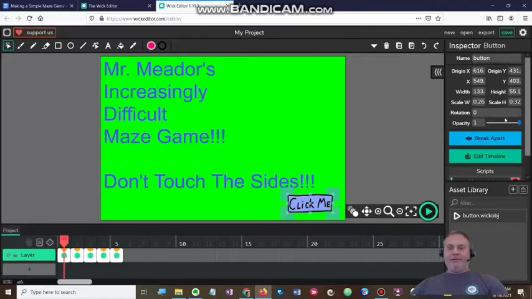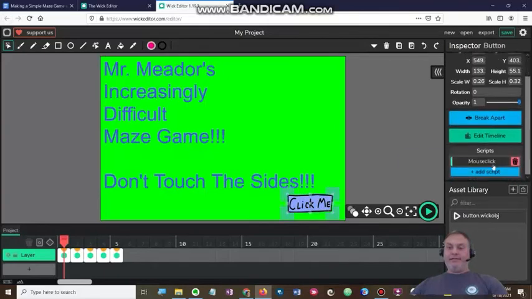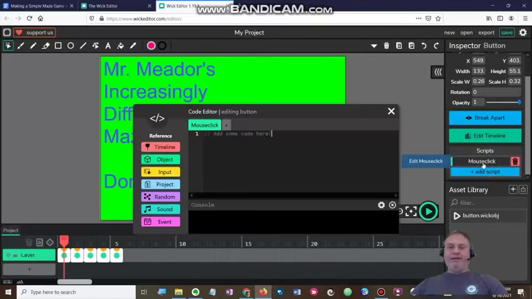Now I need to scroll down right here. Now watch what happens when I click on this. I'm going to click the click me button. I clicked it. Now by default it has a little thing here that says mouse click. We are going to edit the code in there. It says add some code here.